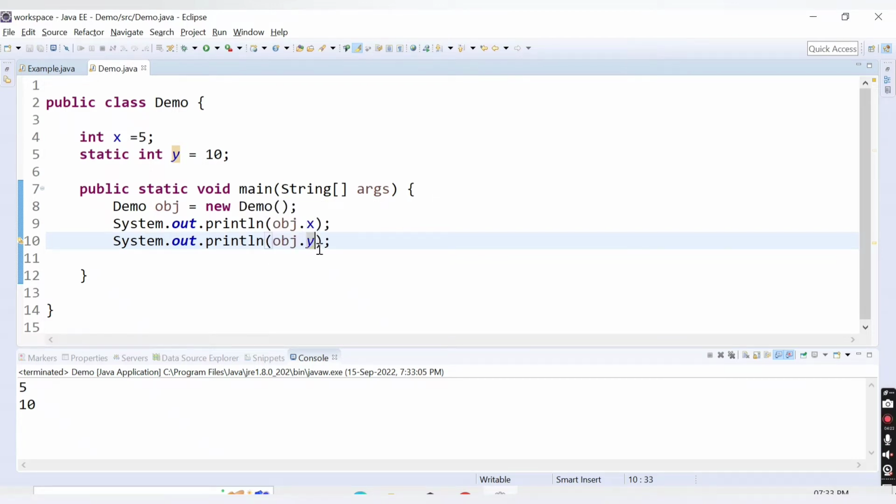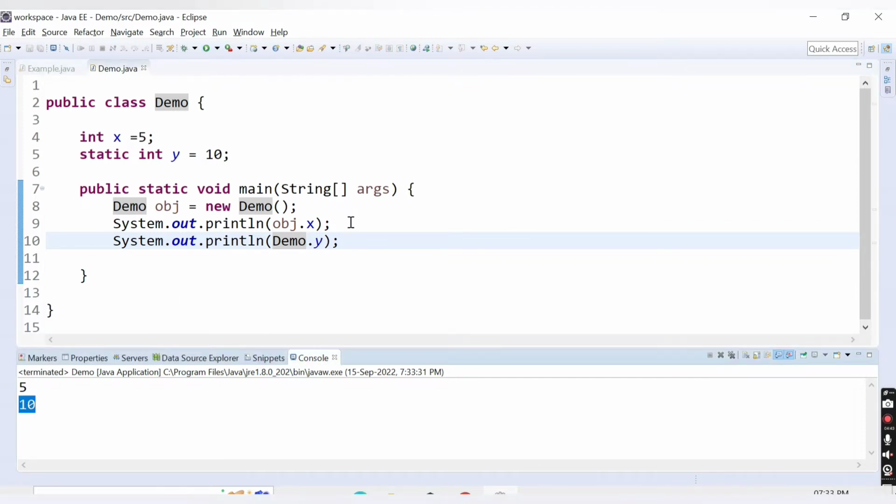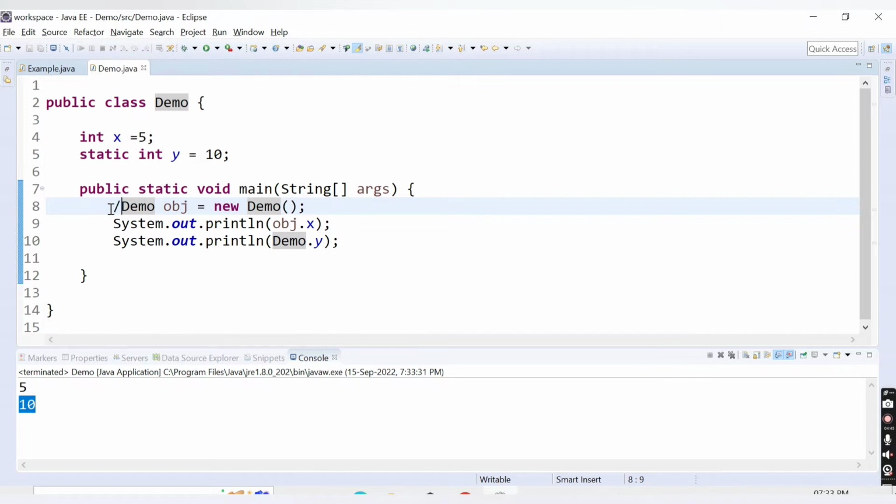But the main difference I want to show you here is that instead of creating the object and trying to access the static variable, I can directly access the static variable with the help of the class name. If I replace this object with the class name, I am not getting any error, and if I run this code, I am able to print 10. Even if I don't create the object, if I comment this out, here you will see the error, because x is an instance variable and an instance variable cannot be accessed by the class name. You need to create the object for an instance variable, but that is not true for the static variable.